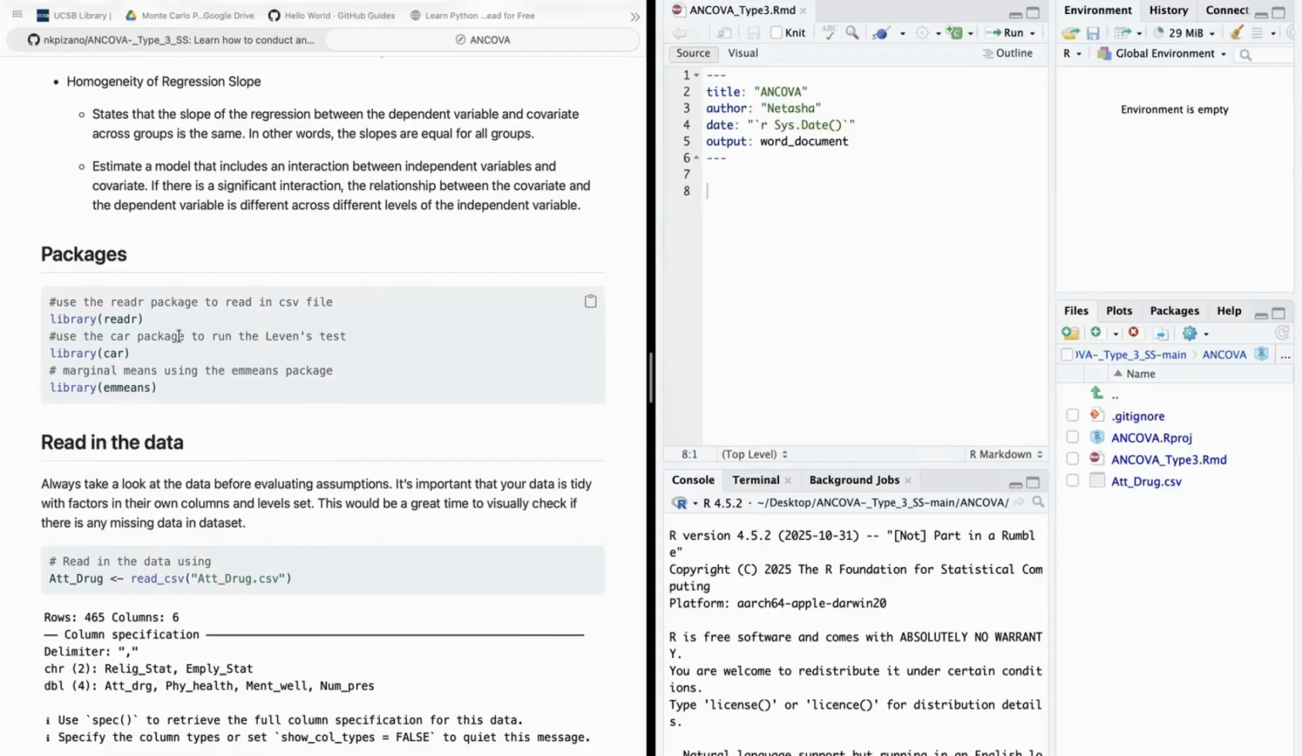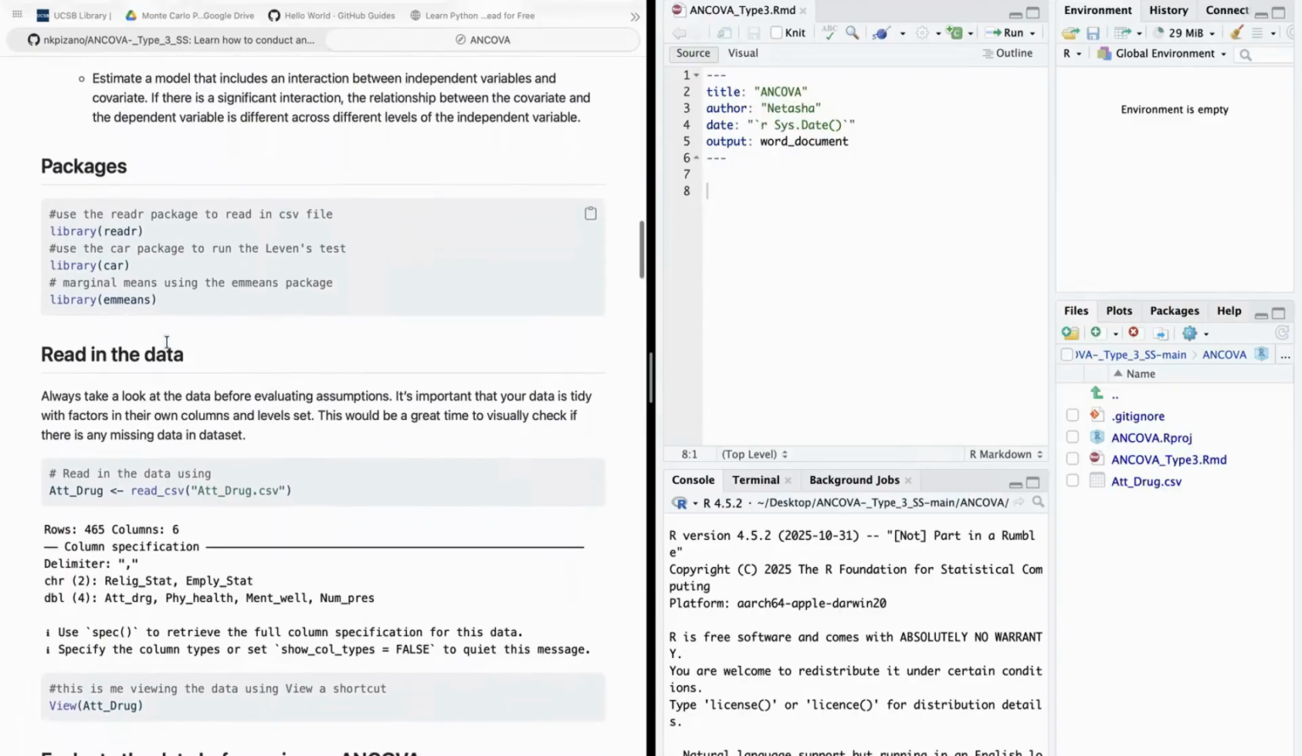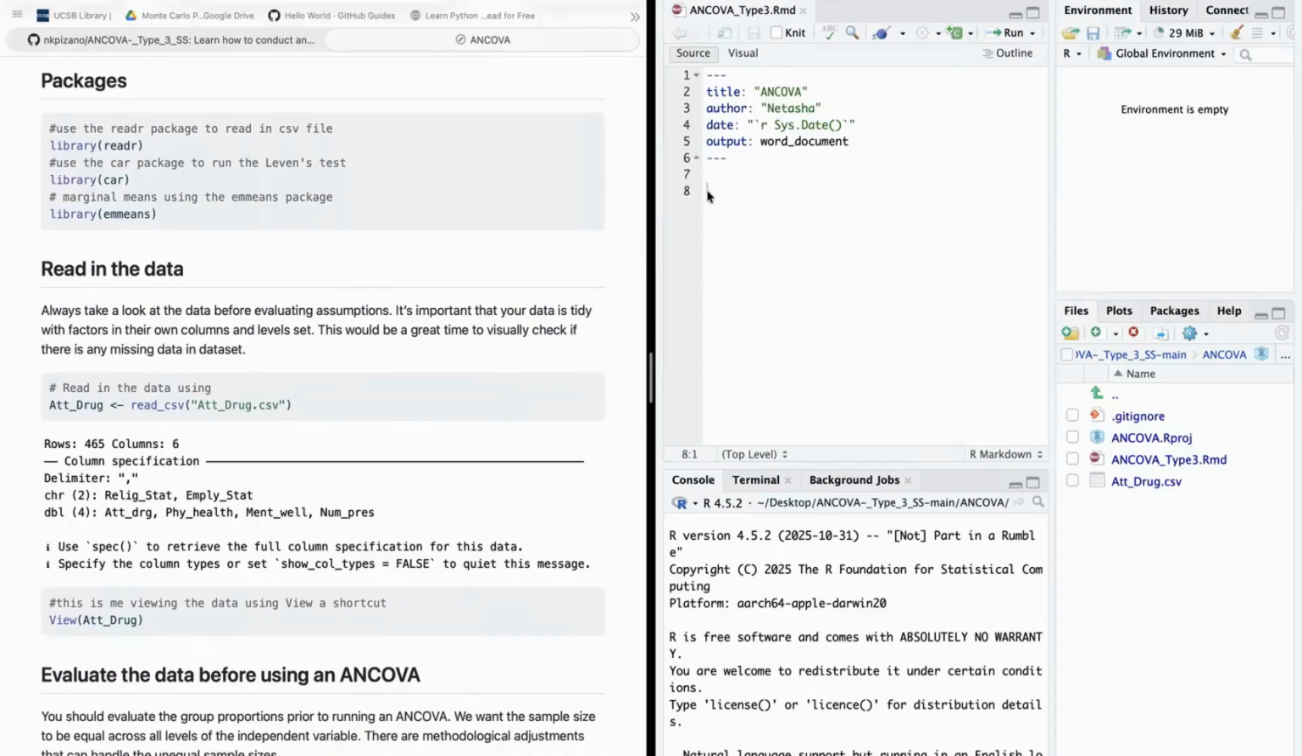So let's get into this. The first thing that I need you all to do is load some packages into your RStudio. You can select a new R code chunk by using Option Command I on your Mac keyboard. Right. And then please always type out notes on why you're using what you are using. In this case, I'm using the readr library, car, and the emmeans library.